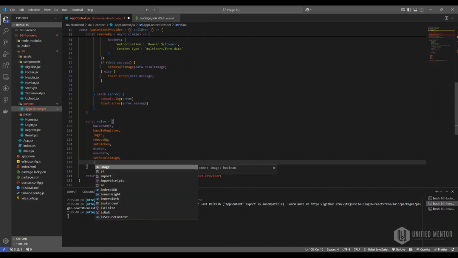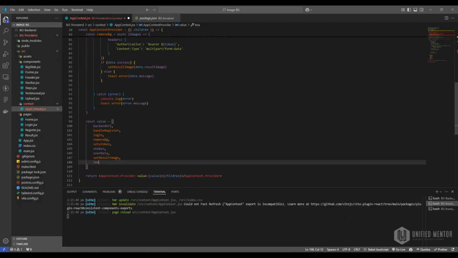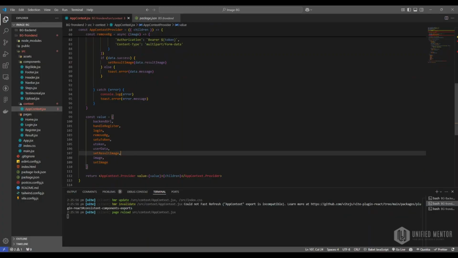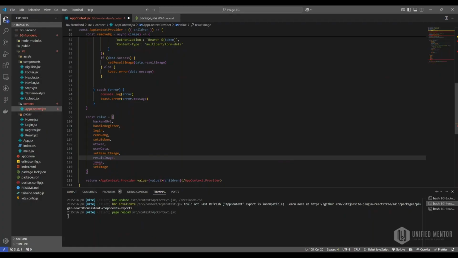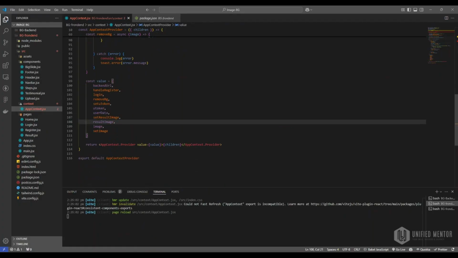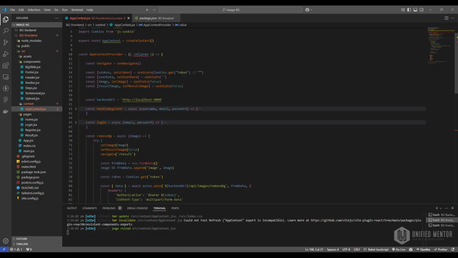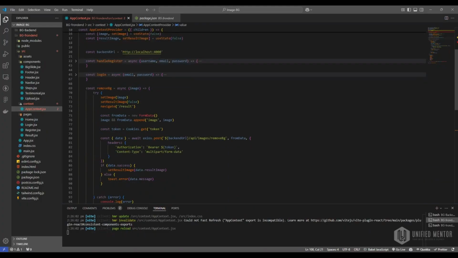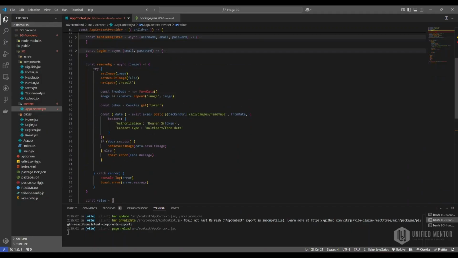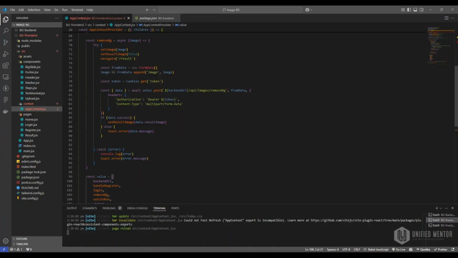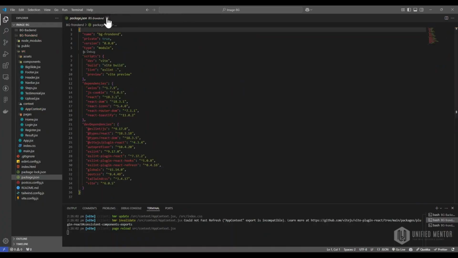Along with result image I will send image, and we will send set image also, and we will send a result image, so that all this functionality or states will be available for our component. By this we can reduce the prop drilling. By this our app context is completed, and our remove bg functionality is also done. Let's close this one, close this one also.